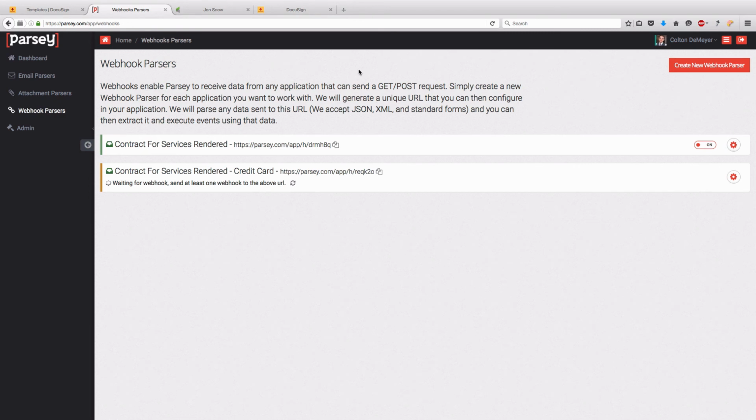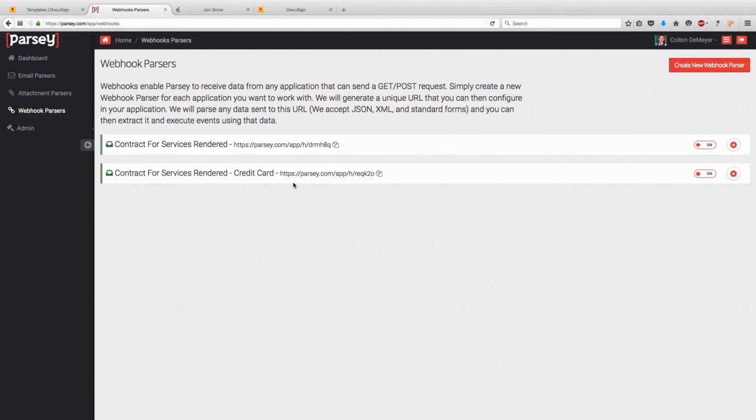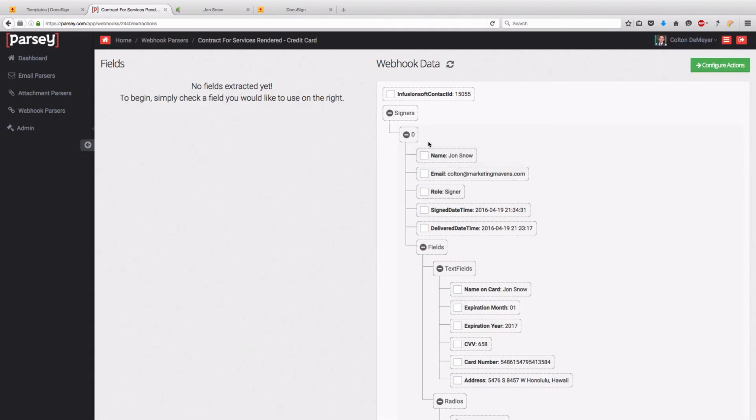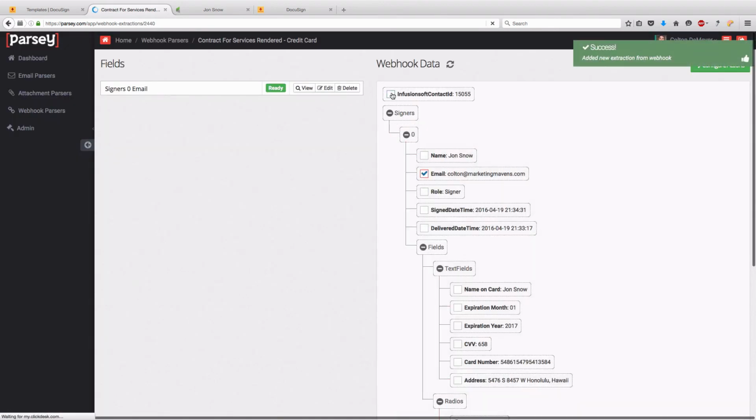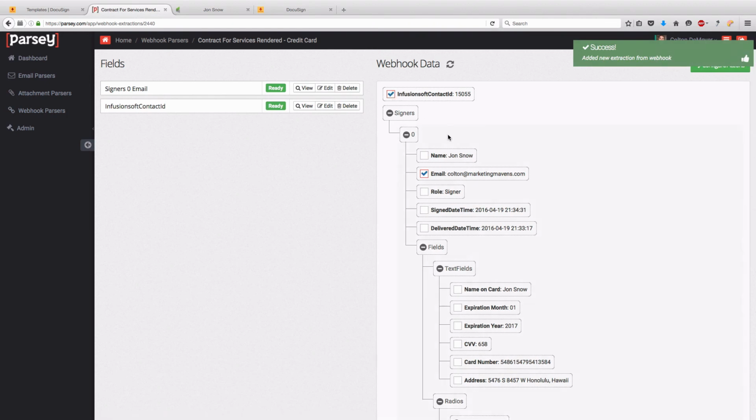All right, now that that's all signed and everything, I'm waiting for this parser to send the completed information to this parser, and I'll click refresh to see if that's hit it yet. And it looks like it has hit here. So now what we're going to do is click edit fields, and we're going to grab all the information that we need to update the contact with the credit card information. So what we'll do is we'll probably just need the email address, and we can grab the Infusionsoft contact ID too, to be more exact.